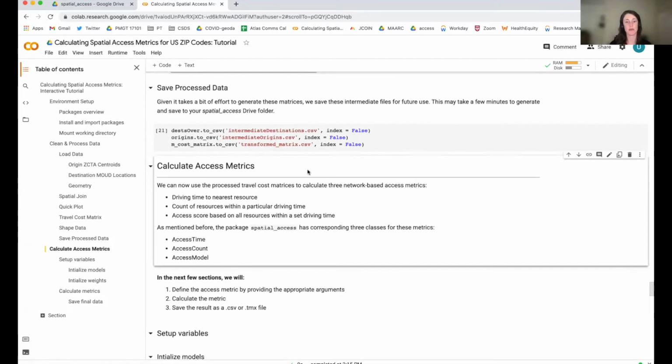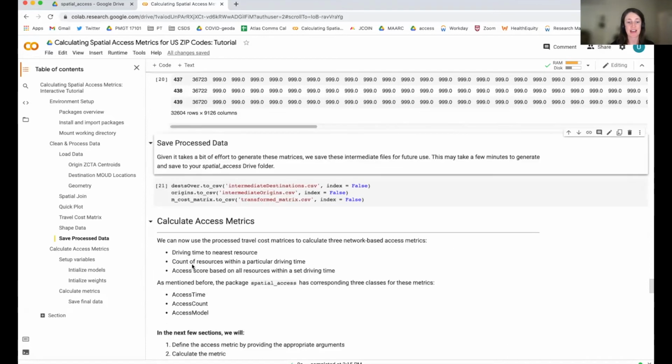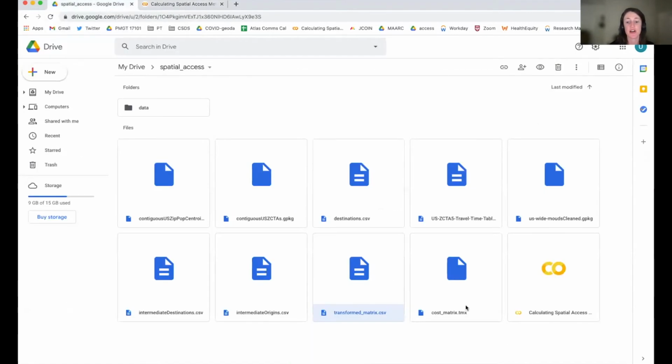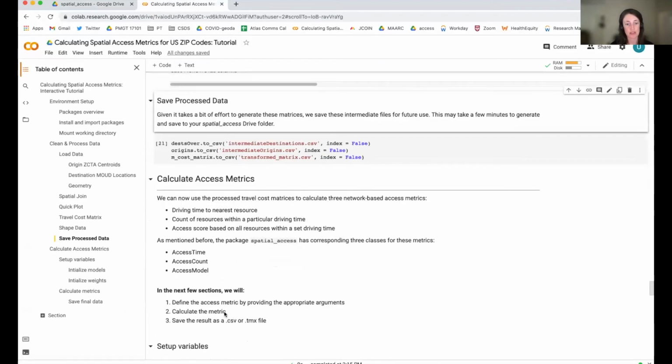All right, so after we've saved our process data, it took me about 6 minutes to save that onto our Google Drive folder. We should see 3 additional files on your Google Drive folder: intermediate destinations, intermediate origins, and transformed matrix. These are all really important for the next step. So make sure that these are fully processed and saved on your spatial access folder in your Google Drive before moving on to calculating the access metrics.